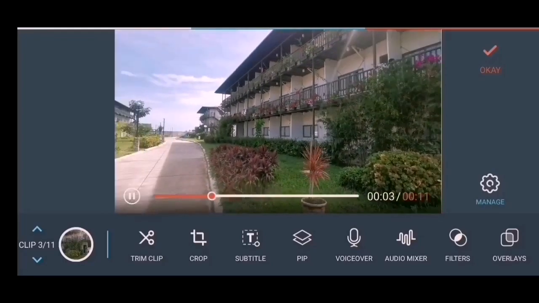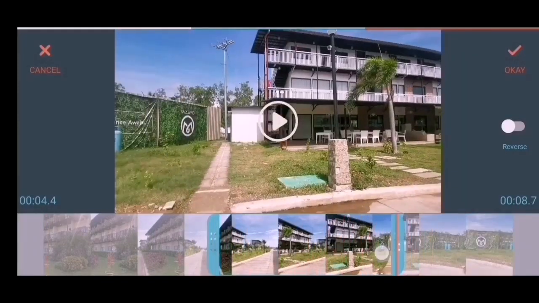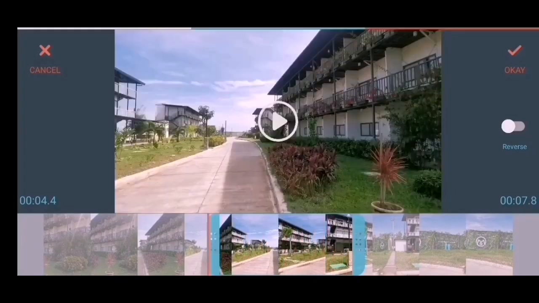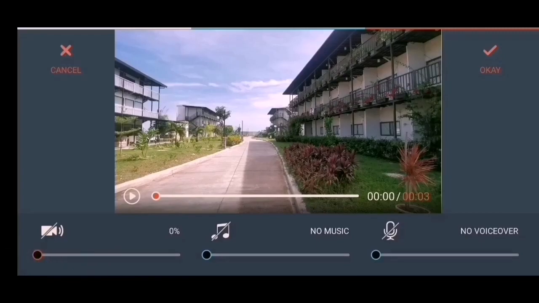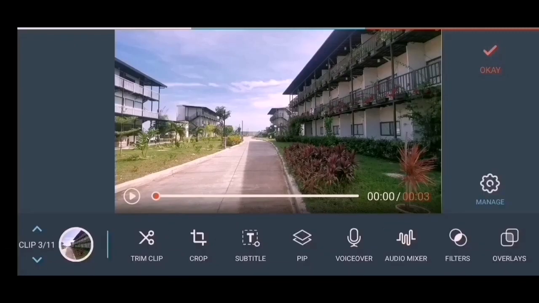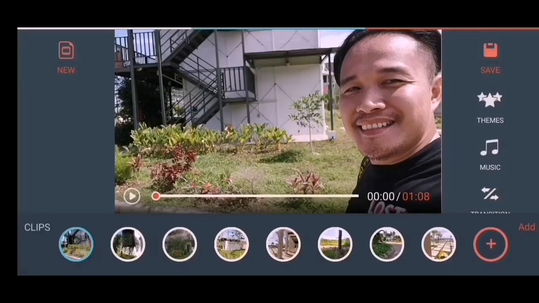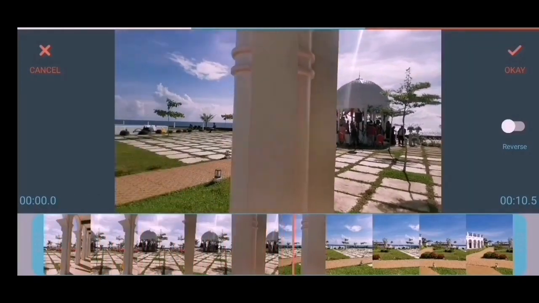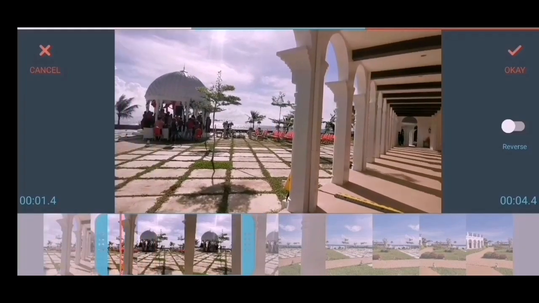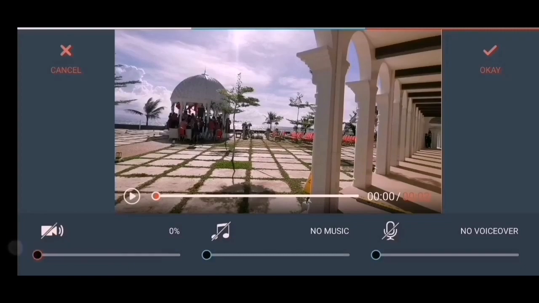Third one. Then we trim that to our desired output. So right here, we are on clip number 4. Again, trim. Clip number 5. Check on that. Select and then trim. And we reduce the sound.